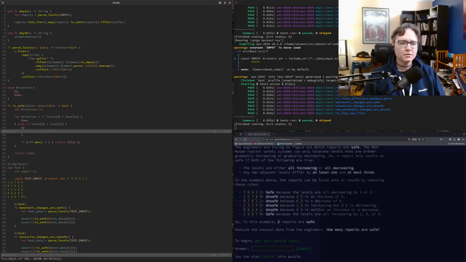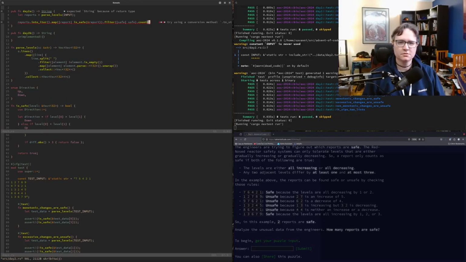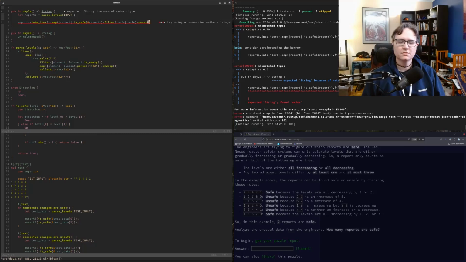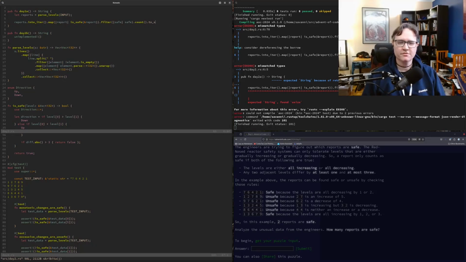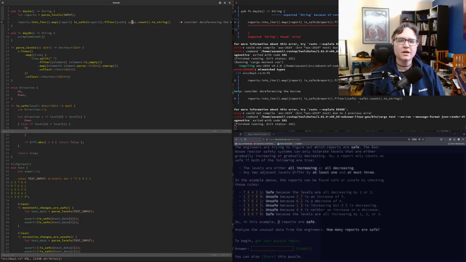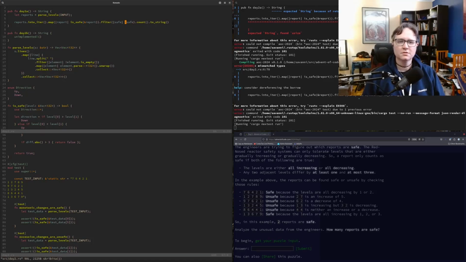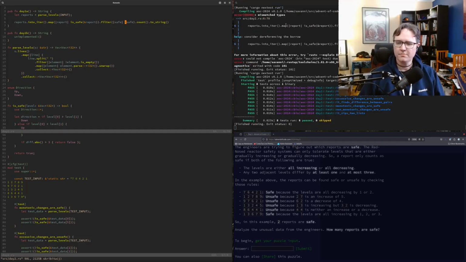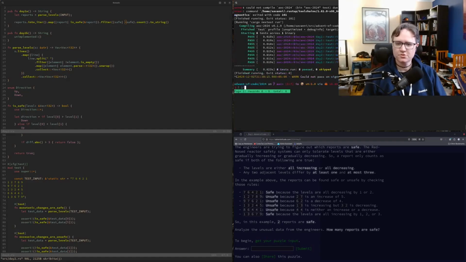Wait. Filter. This is the condition in which we keep it. So we're going to keep that. And then we're going to count the results. And then I'm just going to convert that to a string. And it did not like this. Filter, okay. Let's run it. 2A.